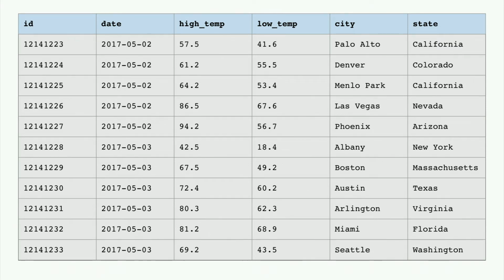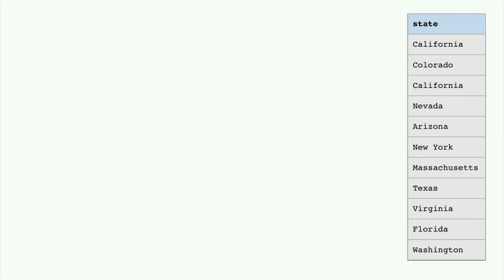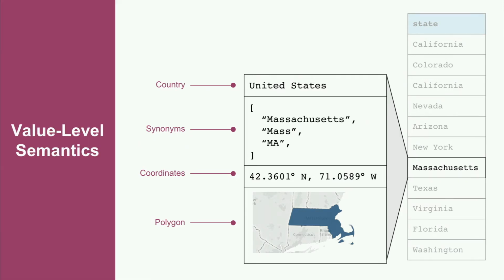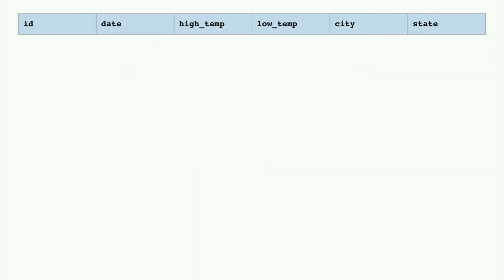When you're working with a tabular data source like this one, your data is structured as rows and columns. And if you look at a column, specifically with state data, for example, and you look at an individual value like Massachusetts, there is a bunch of different pieces of information that we already know about that. We know that Massachusetts as a state is inside the United States. We have synonyms, which are alternative names that you might use to describe that state, coordinates, and a polygon that helps us understand how to draw that on a map. These are all different examples of value-level semantics, semantics that help us understand a row or a specific entity in the real world.